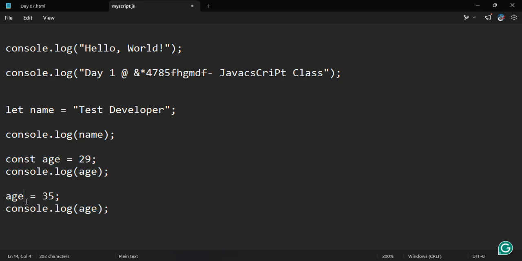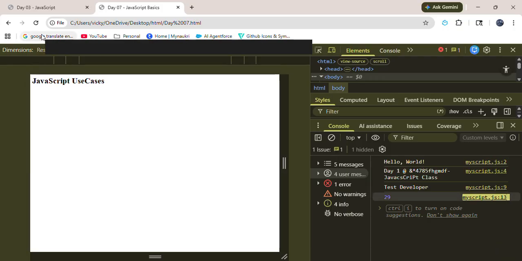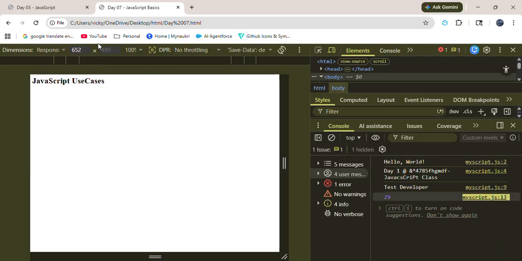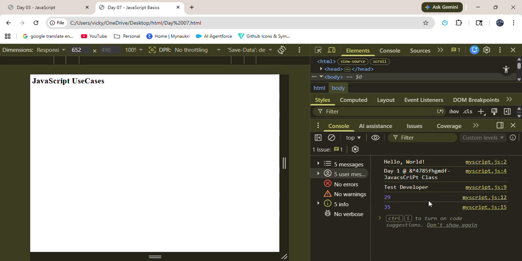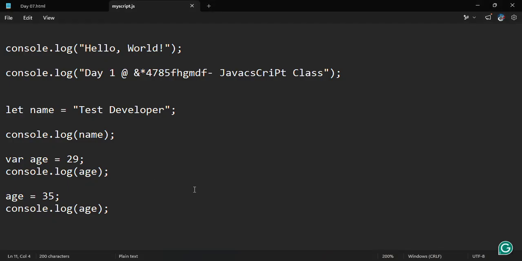Yes. So let's see, I'm changing the const variable to a var variable. Let's save this one, come back to our web page, and refresh this page. See, now we can see 29 and 35. Anyone observe why we can now see both values?